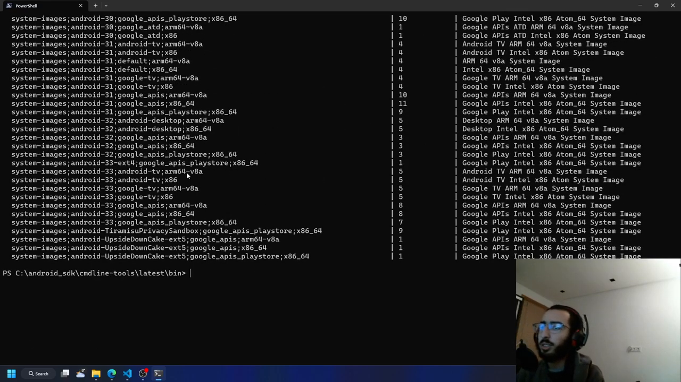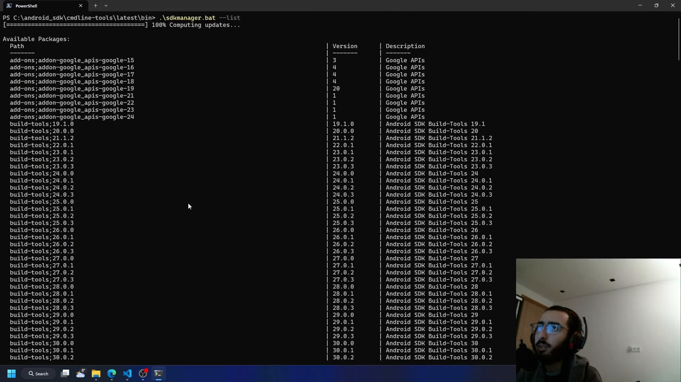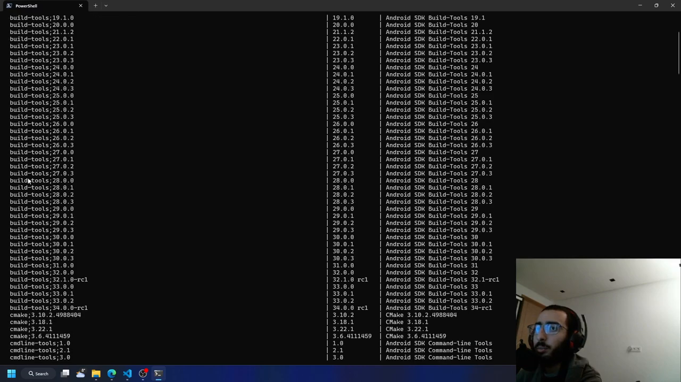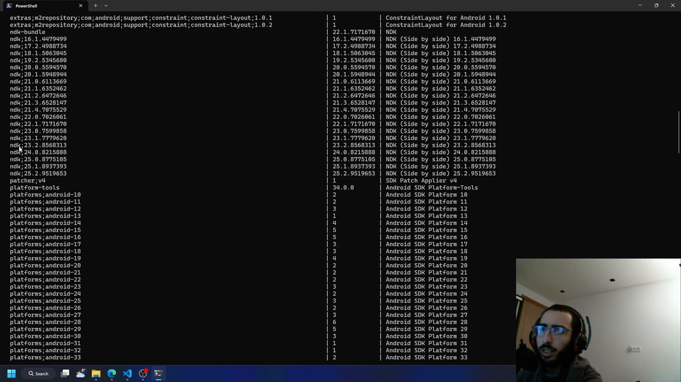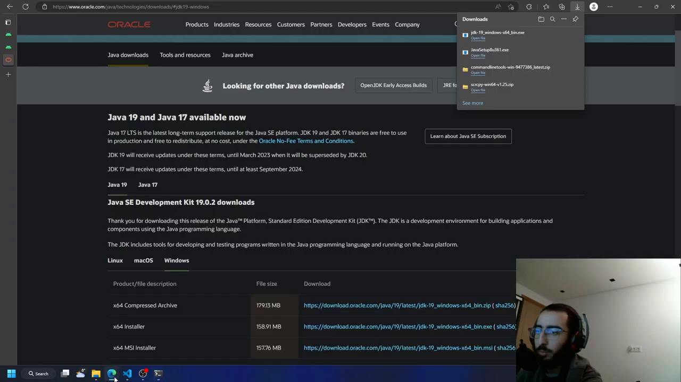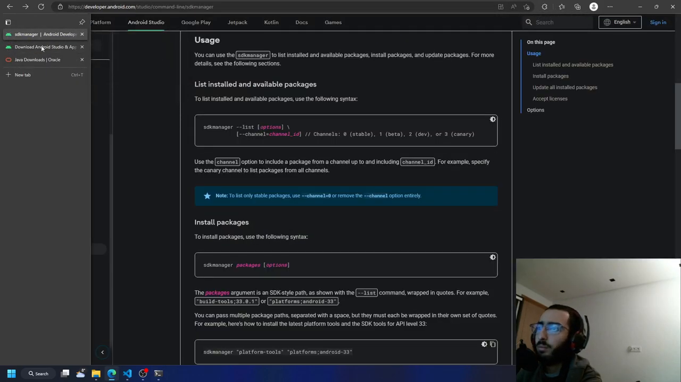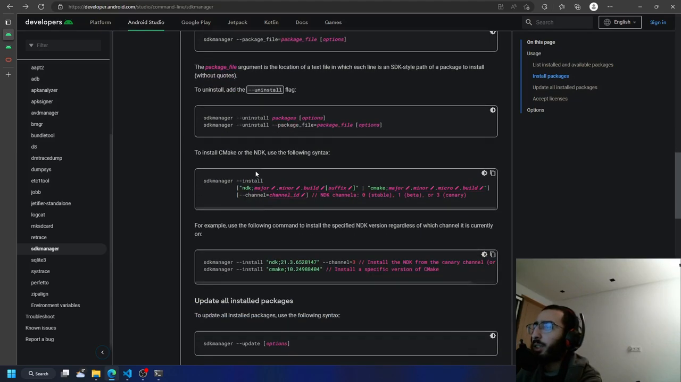Nice. All right, so if you say sdkmanager dash dash list, it's gonna give you a bunch of packages that you can actually install, okay? sdkmanager.bat dash dash list, available packages. And the packages that we need are the build tools, the platform tools, and the NDK, if I remember well. But let me go back to the, okay, platform tools. Platforms with Android 33.